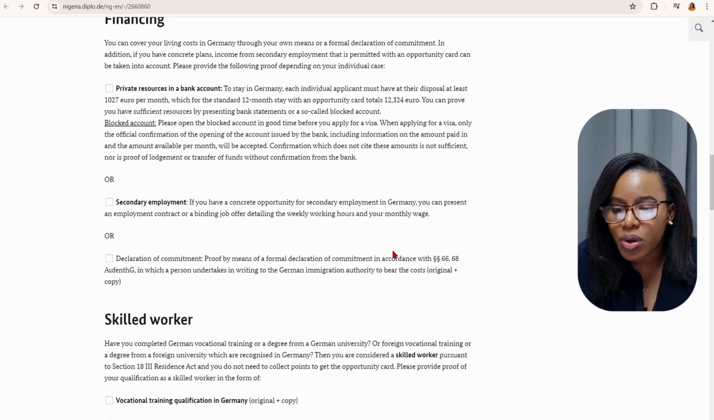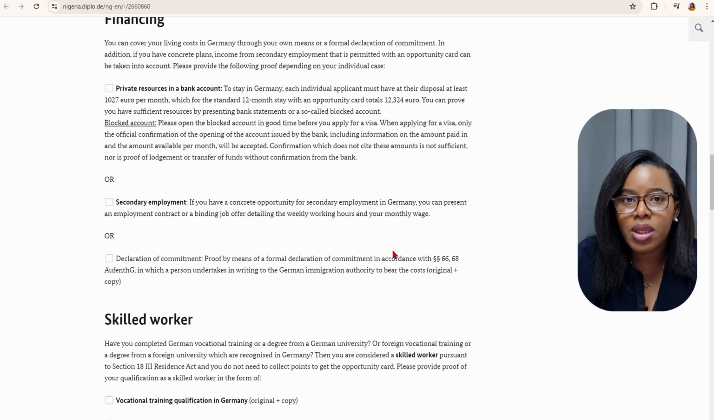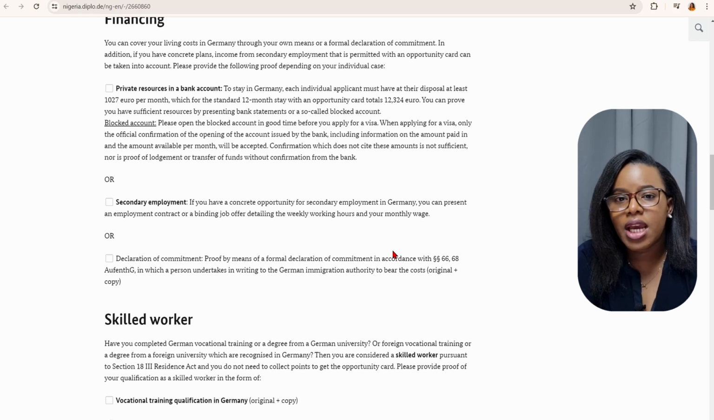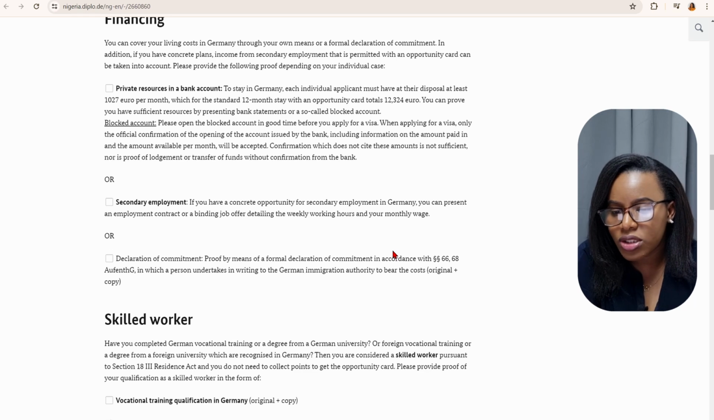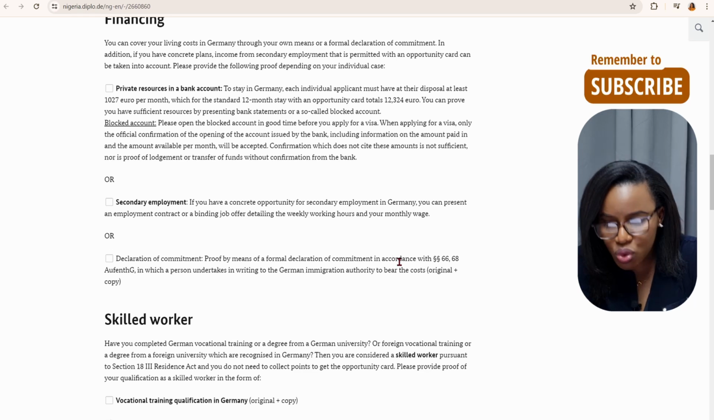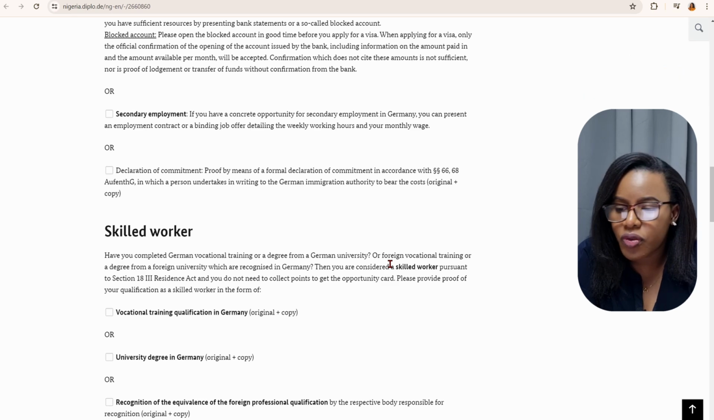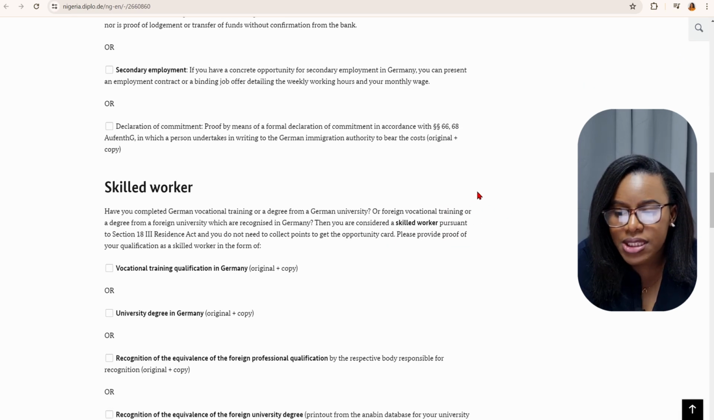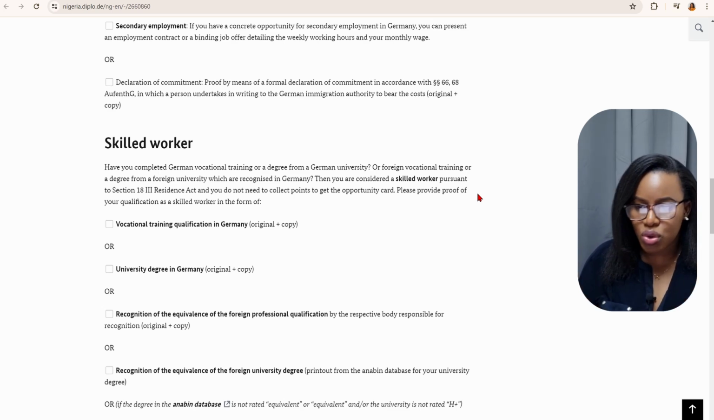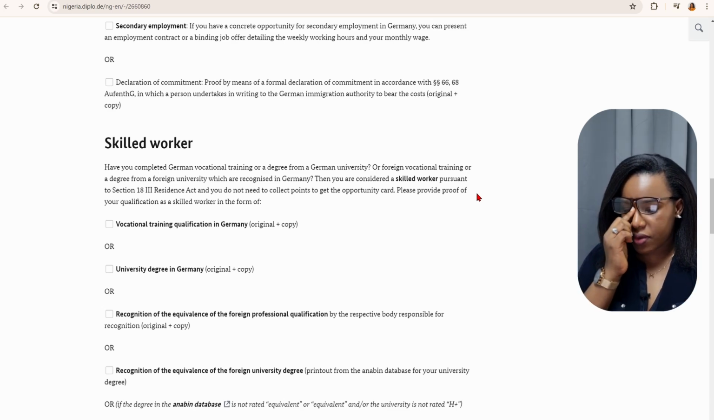So this is from someone who is in Germany, working in Germany, who is telling the government, I'm going to take care of this person, I'm going to bear their cost. That is a different thing entirely. They have to do all of that and send you documents, which you would then use to show as your proof of fund in this case. So simply go through all of this, and whatever applies to you, you do it. You provide all of this that they've asked for.